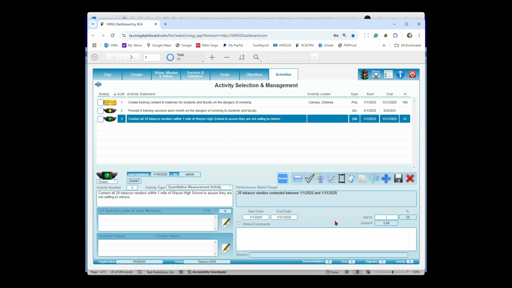Now the next week I might go in and enter another 5. So I put in another 5. It does the running total to be 10, calculates to be 50%. So that's what that value is all about. Go ahead and save that.